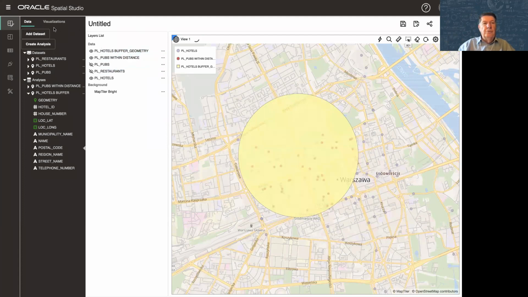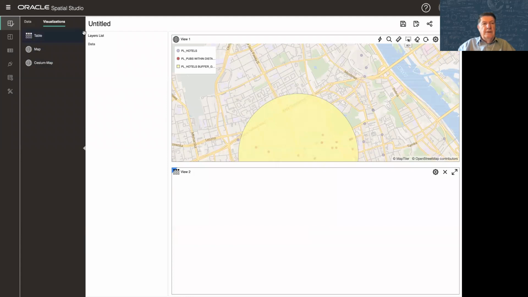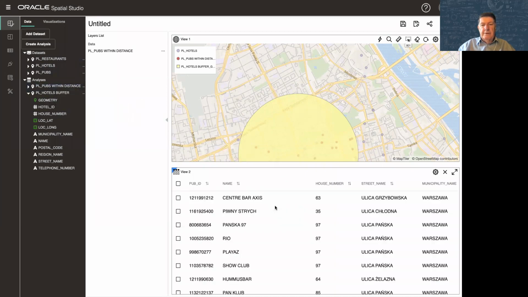We can also do something here like this, which is to add a table here, and now go back to data, and now drag the pubs within distance in here.